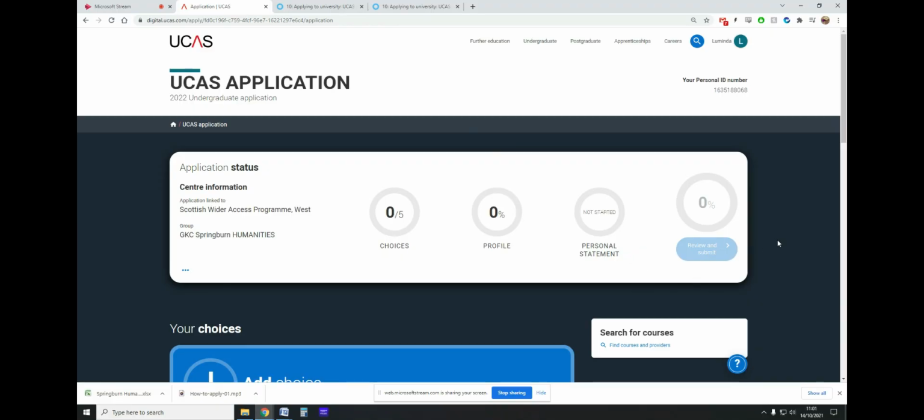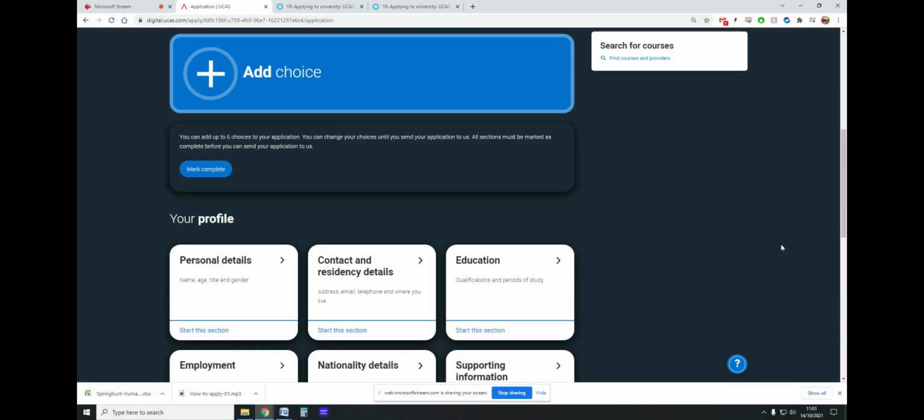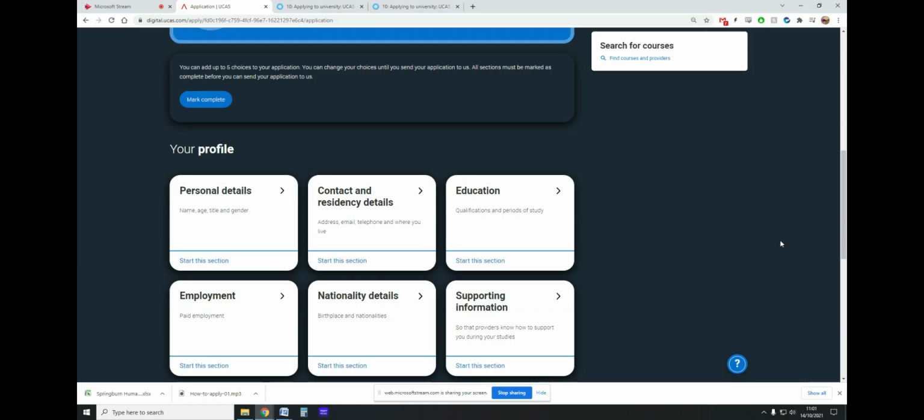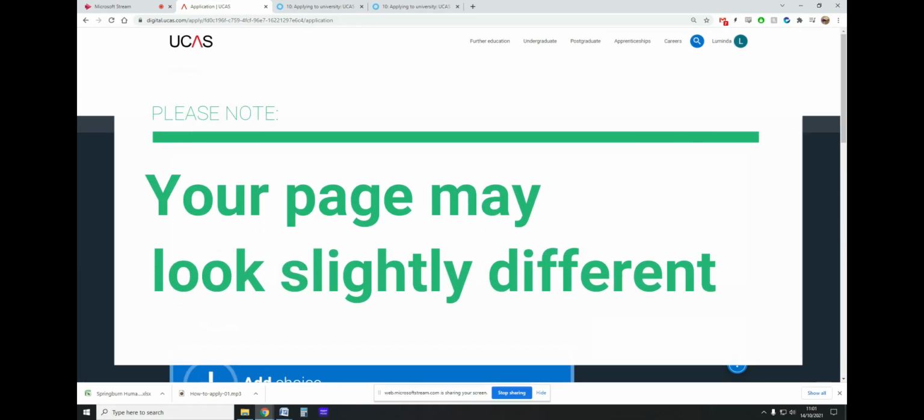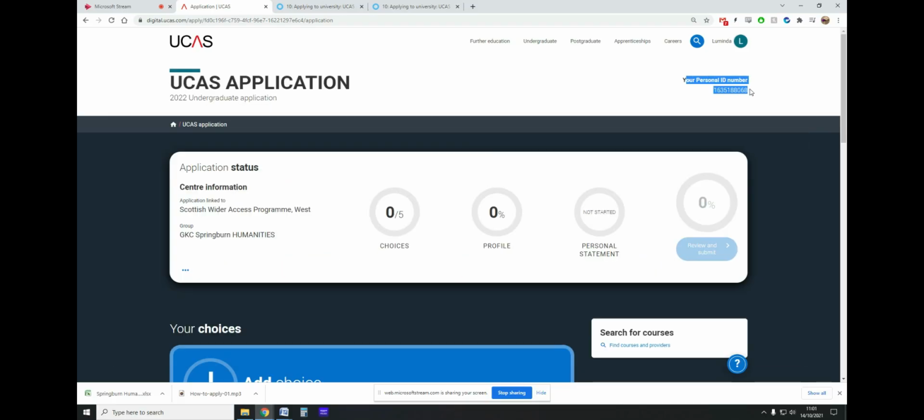Now, this is the application form. We finally reached it. And you can have a scroll through there and look at what is on offer. In the upper right-hand corner is your personal ID number. You may need that, so it's a good idea to take note of it.